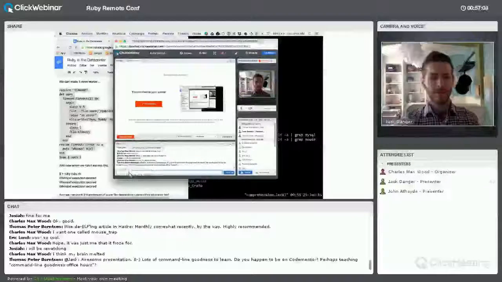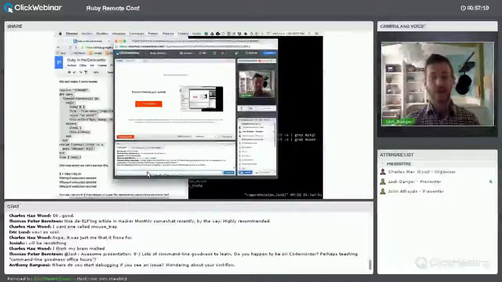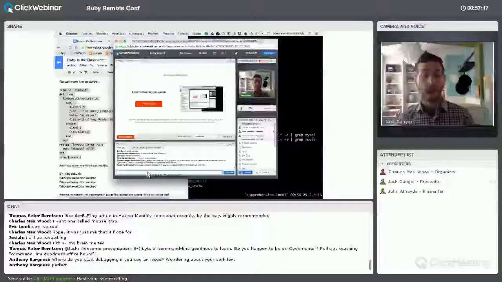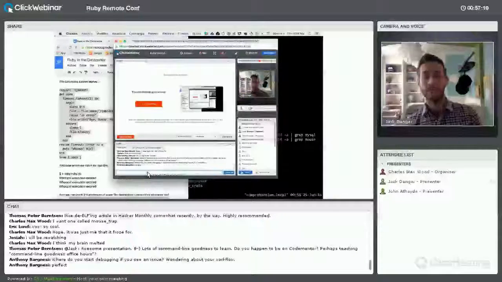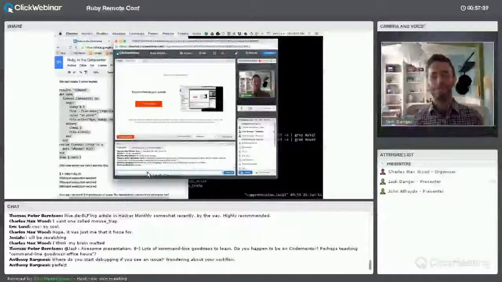Oh, command line goodness. I would love to teach command line goodness. That's a good idea. Anthony Bargnesi asks, where do you start debugging if you see an issue? Wondering about your workflow. It's a good question. The first place to go is htop, because usually the problem is there's one process using up every core in the entire machine, and you need to kill -9 it or something. That's the most brutal way to do it. So that's what I start with.